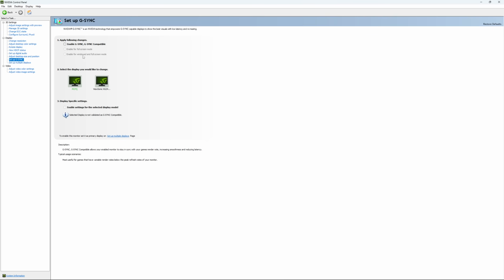So if you're playing a game in borderless mode, it will be applied. Also, you can select just one display screen depending on whatever. If your second screen is not compatible with G-Sync, you will just push it to one monitor. Me, I'm not using it.